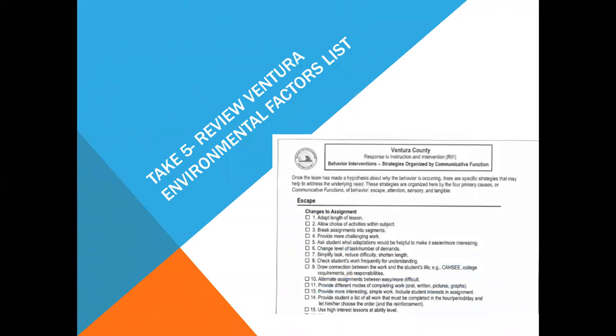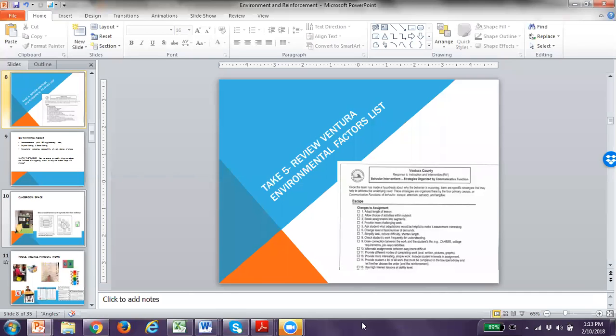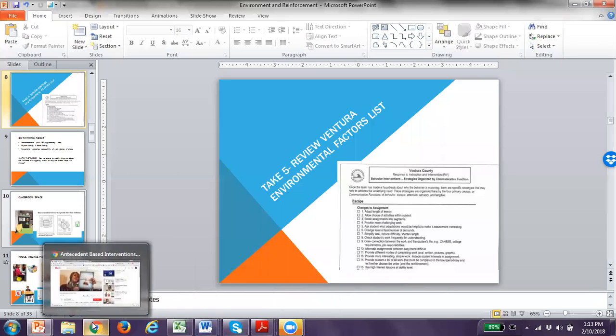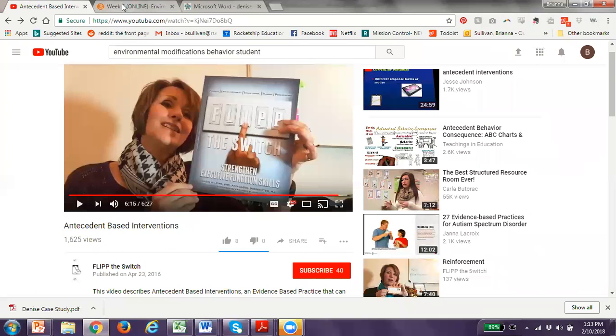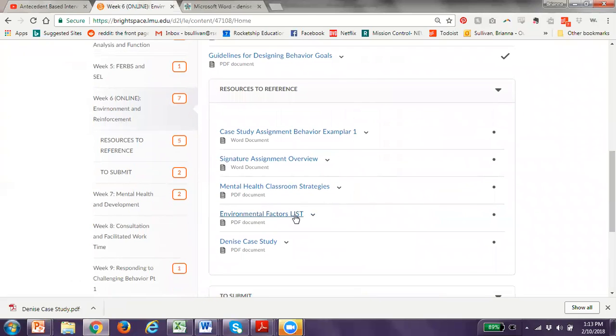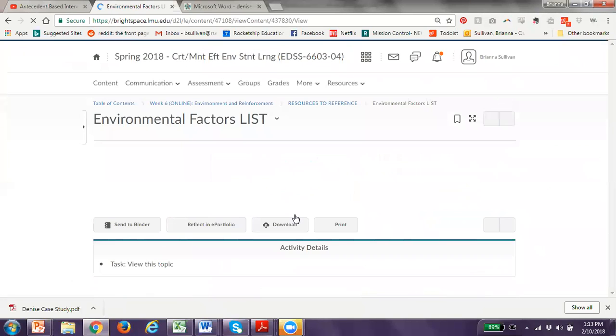So there's a resource on Brightspace. It's related to the one that we looked at last week, and it's all about different environmental factors that could be helpful for students, broken down into the function. So take several minutes and pull this resource up and really look through it. Oh, I thought I had it uploaded here, but I don't. It's this environmental factors list.